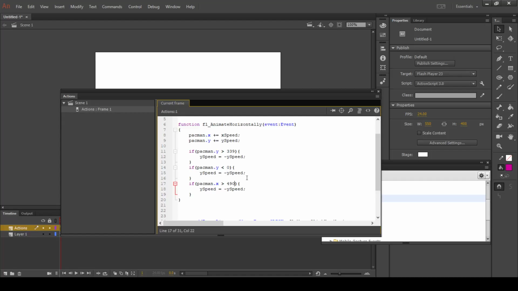yours might be slightly different. If it's greater than 490, then we're going to set the x speed, because now we're working with the x value, equals negative x speed. Let's copy that and put it below, and we'll do the left-hand side now.